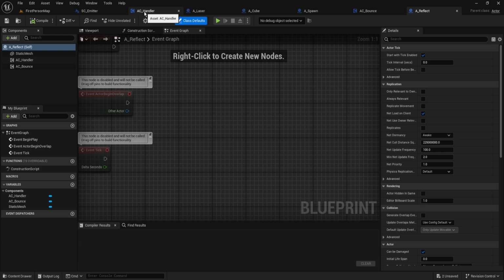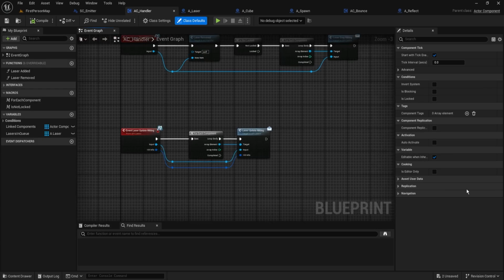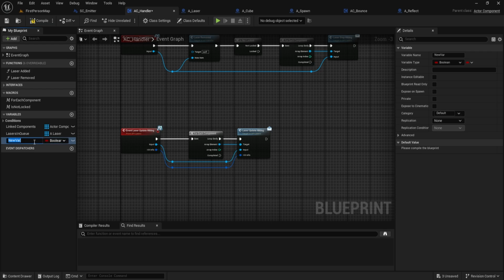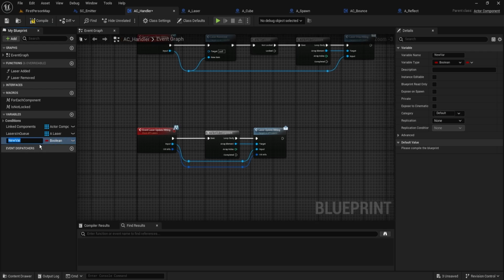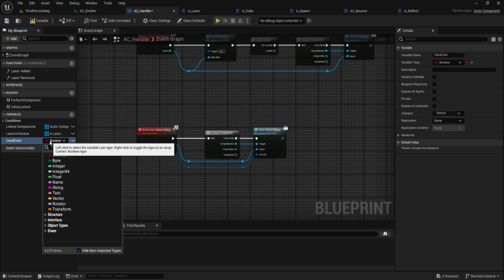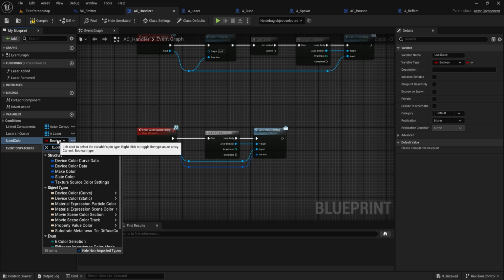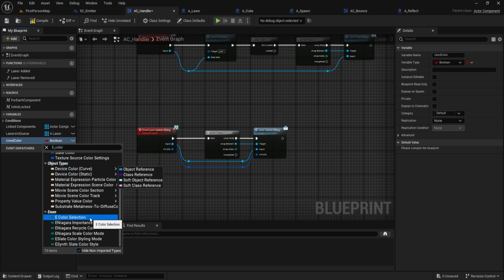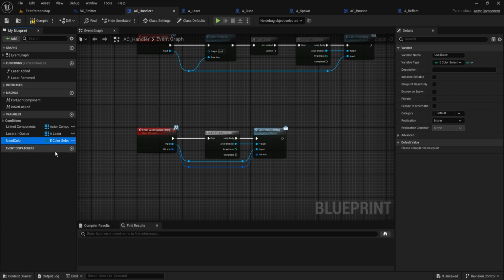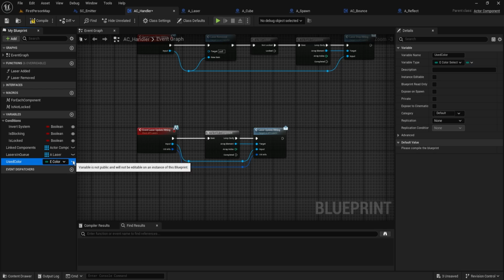In our AC handler, where we do most of our controls, we're going to make a variable that will handle that. So we're going to create a new variable, and we will call this used color. And so this is going to be the enumerator we just made. So select the boolean, change it to e_color. And we want to look for color selection. Now that we have this, just like our conditions, we want to make sure that it is visible, because if it's not visible, we can't actually change it based on each actor.